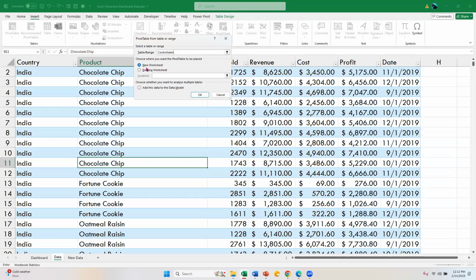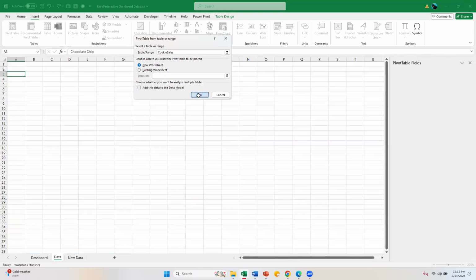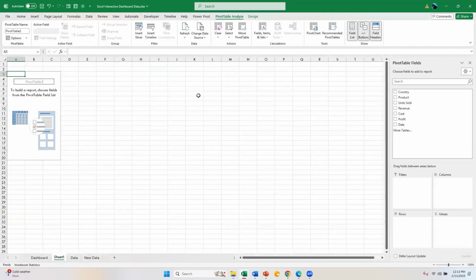We do want to put this in a new worksheet. No, I don't want it on top of this other data. So the default is just fine. I'm going to click on OK. And when I click on OK, it inserts my pivot table. It gives us a new worksheet, and it has a little bit of a different look to it. So if you were with me last week, this is a familiar look to you.